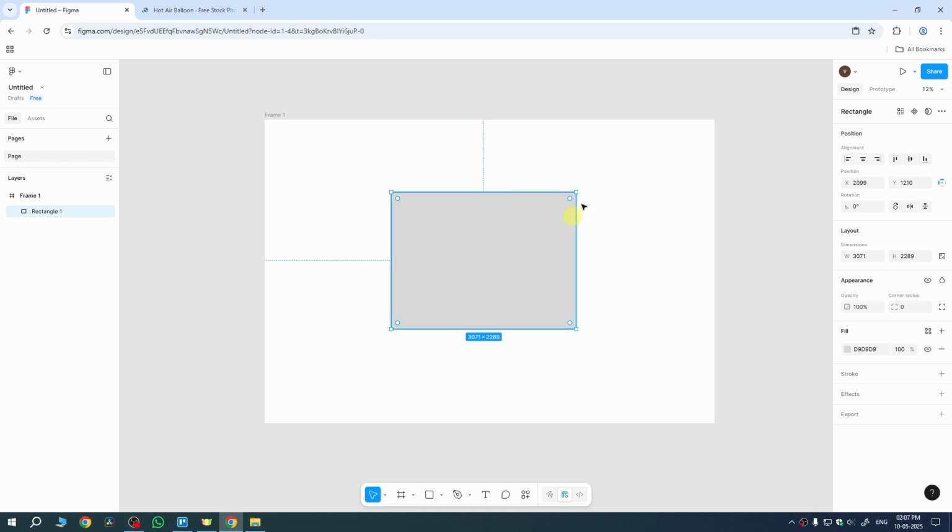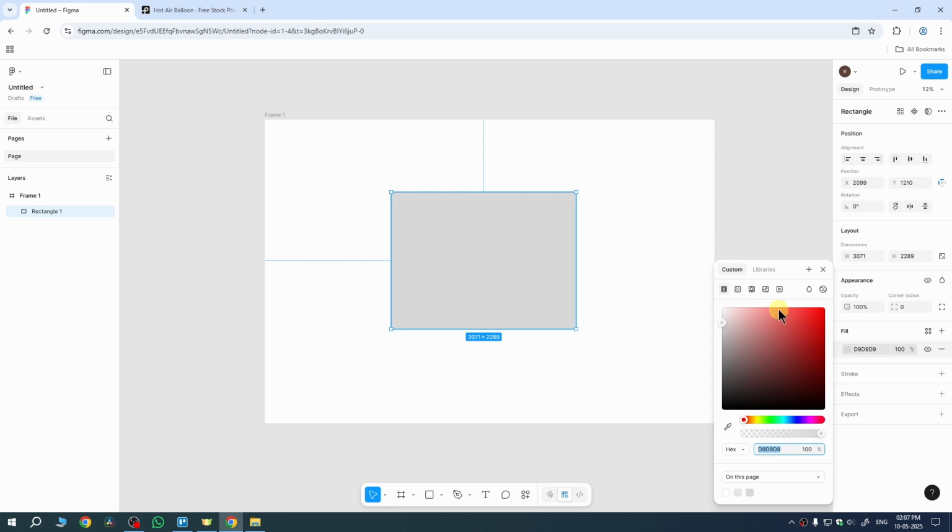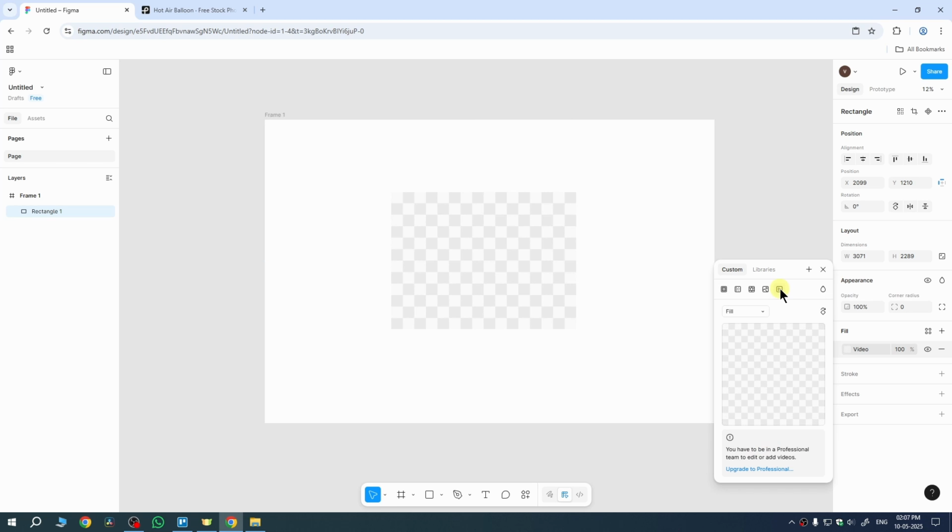Then select your rectangle. Now go to the right panel and under it select fill, and then we'll see a couple of options here. So we need to click on the video option from here, and then we'll be able to see the option of upload from computer.